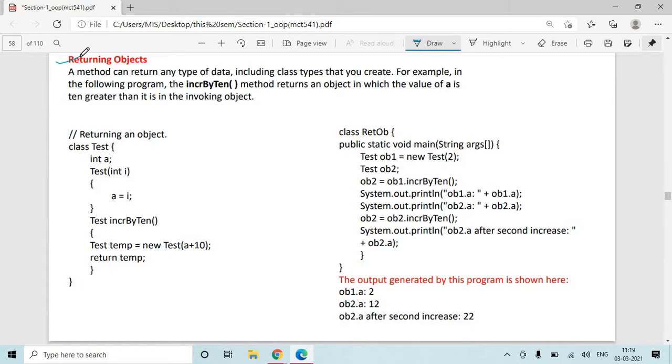Now, how does this mechanism work? Let's try to study it with the help of this simple program. We create a class Test, we have a variable a in it, and we have a Test constructor which accepts a value from the user and initializes the value of a.